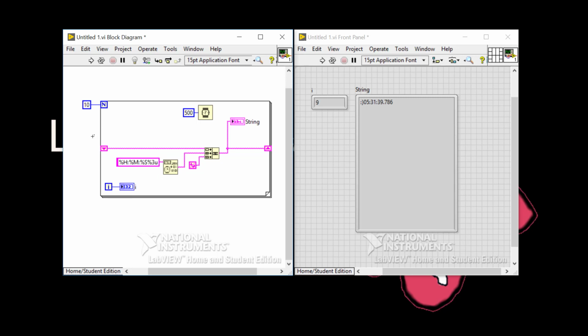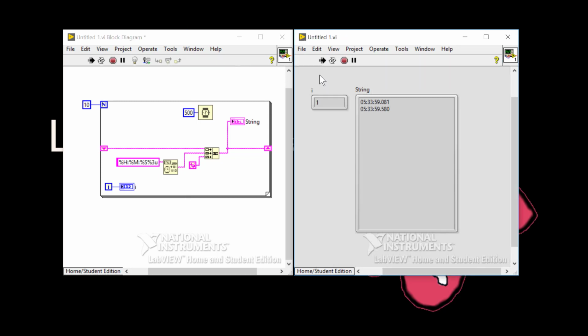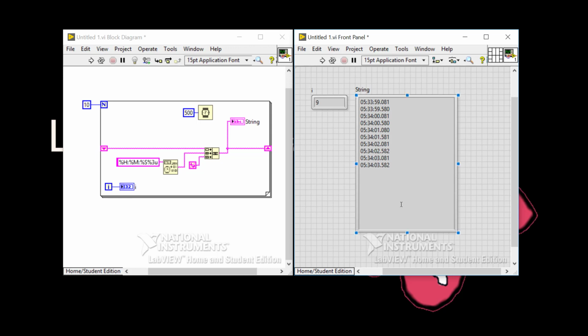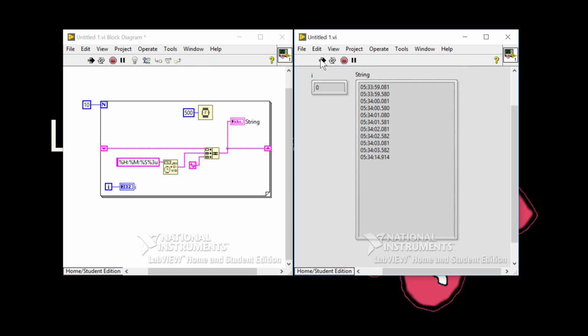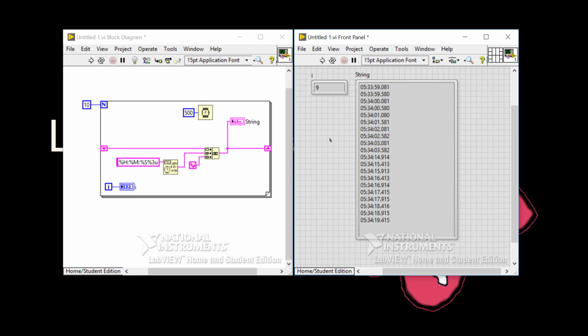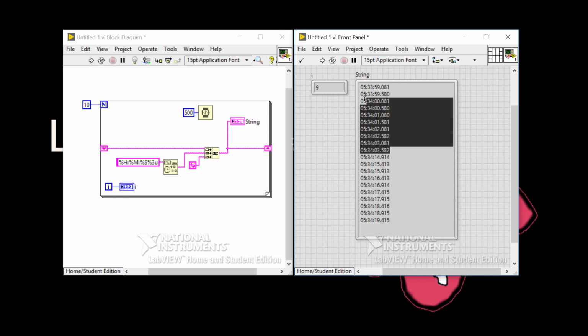Okay, so let's see this in action. Let me run this once. Okay, so I have my 10 strings. Let me get this a little bit taller. If I run this again, these will stay and you just append to the history, because this whole string here stayed in this uninitialized shift register.